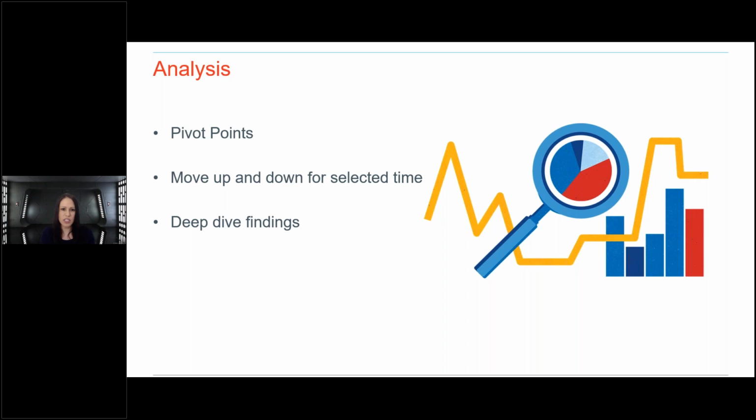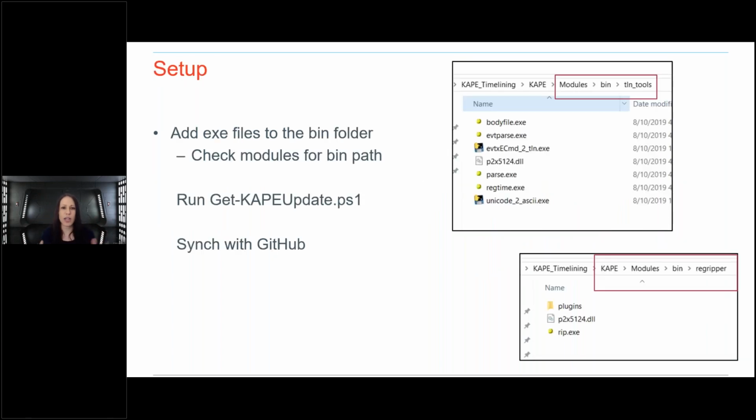The targets that you need to collect the data for the timeline, the targets or the modules that you need to create the timeline in the end. Why do we want to use timelines? We want to normalize that data. We want to get it all into one place. There's a little bit of setup that needs to be done to get that going.